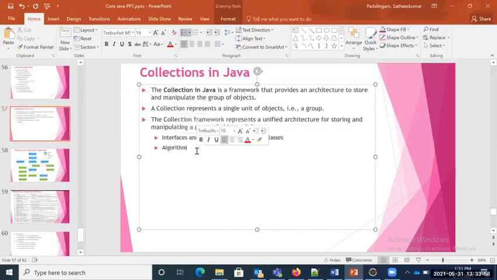Like in your engineering study, you may have learned about some algorithms, right? Sorting algorithms, depth first search, breadth first search algorithms, binary tree algorithms. Have you heard about these terms? Binary tree algorithms. Yeah, so all these algorithms are used in these collection objects.